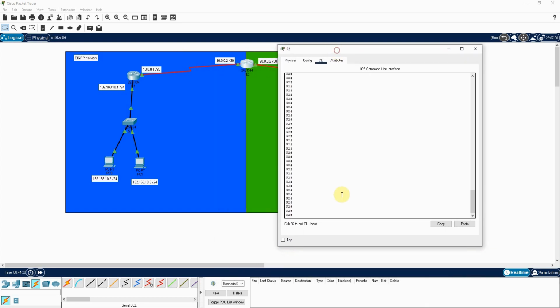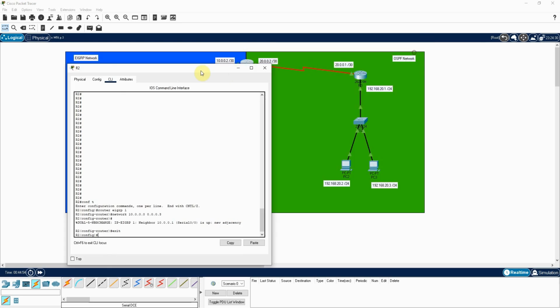So let's just go config terminal, router EIGRP 1, and then network 10.0.0.0 wildcard mask 0.0.0.3. As soon as you hit enter, you will see that the neighbor relationship is established with R1. So now they will start sharing the routing table and other data. So we have done EIGRP. Let's go ahead and do the OSPF now.